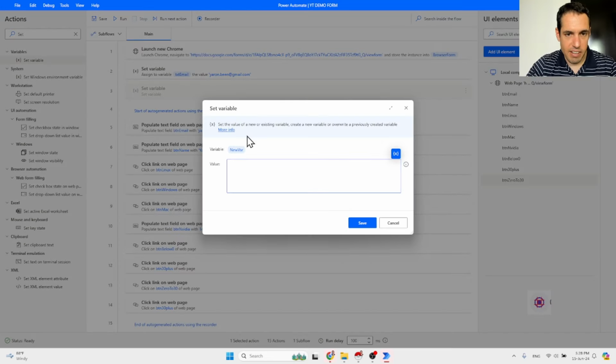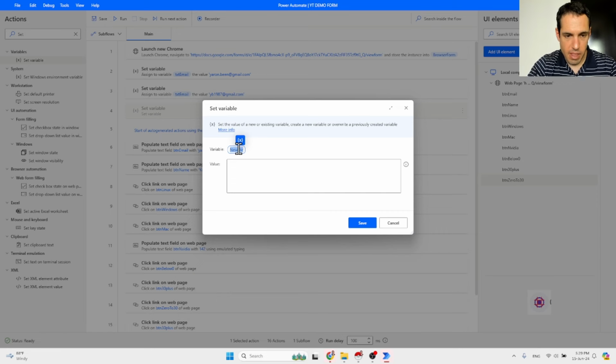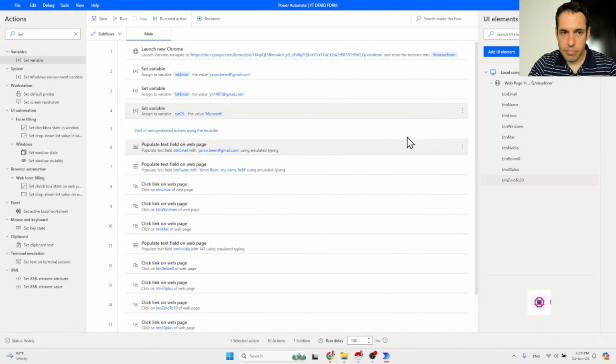Then we want to create another variable, text, and this is going to be the email. So let's write yb@gmail.com. What else do we need? We want to know which platform we are using. So set text operating system, and this could be, let's say, Microsoft. This would be like the default. What else do we need? We need the NVIDIA stock price, and we need the weather.